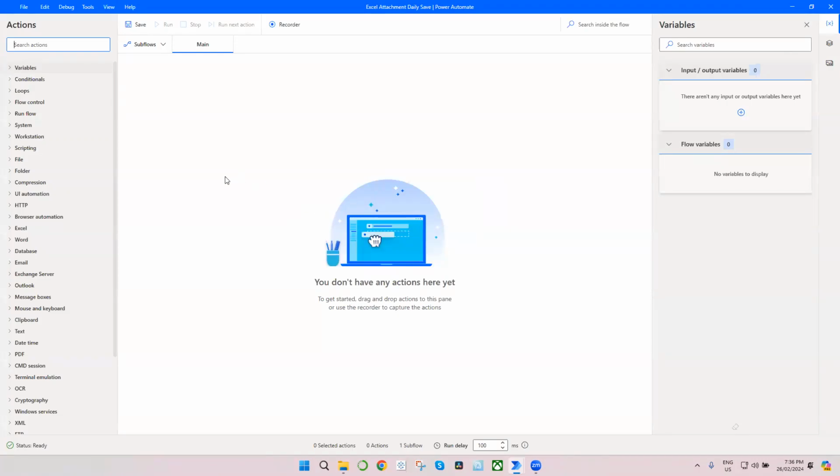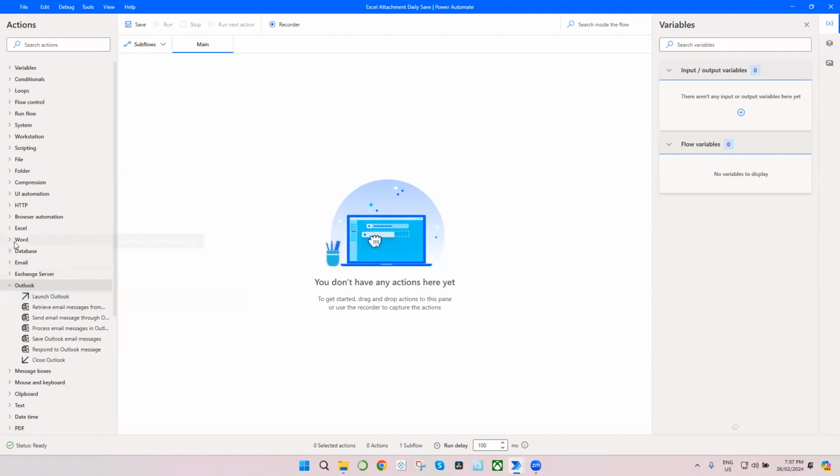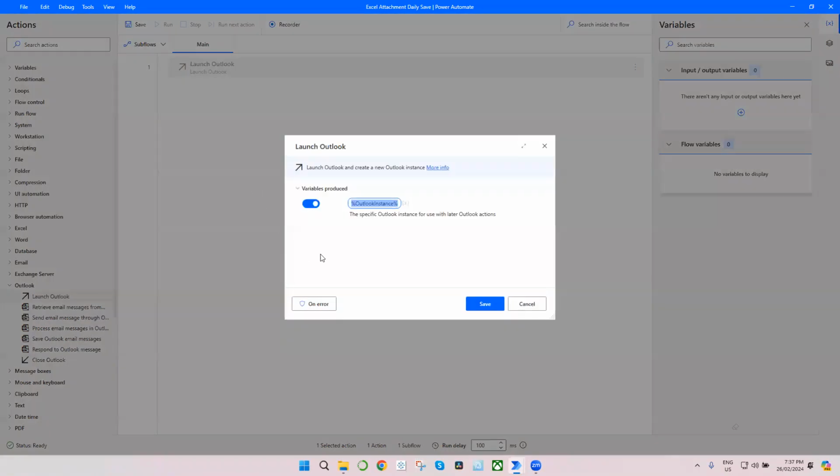So here, first let's launch Outlook. These are the options you can get on your left-hand side. I'm gonna choose this one to launch our Outlook, where we can get emails. The name of this Outlook instance is Outlook instance. I'm gonna leave it as it is.